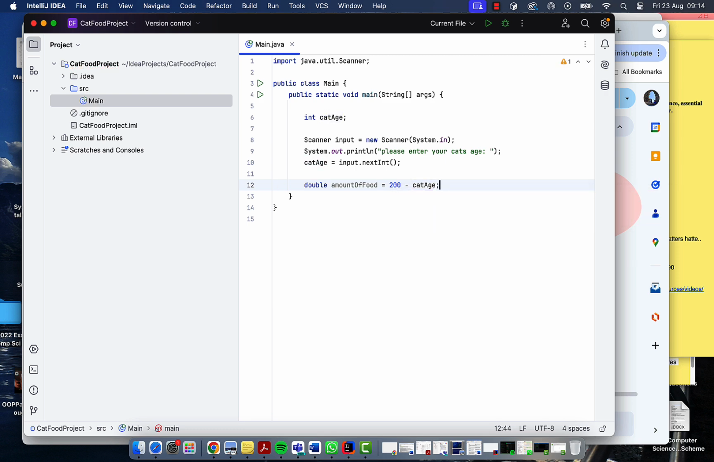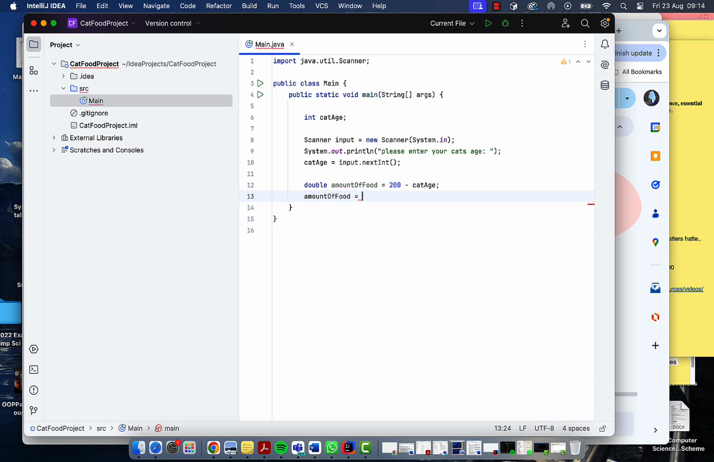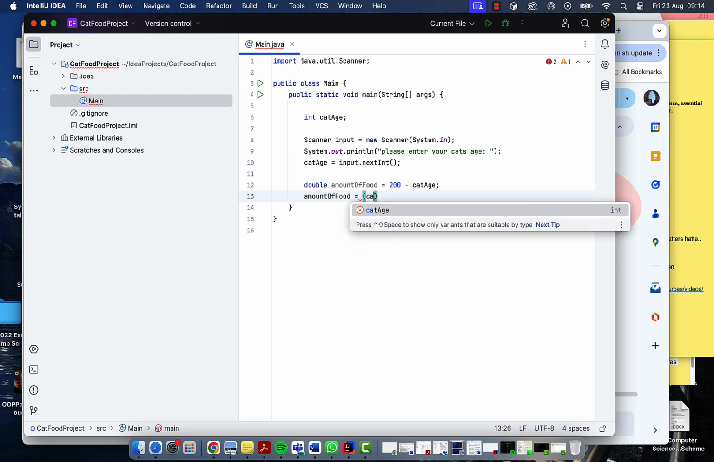Then we have to deal with the 10%. So next I'm going to say amount of food equals amount of food minus the cat's age times 10%. And when I put this in brackets, that means that the order of operations will be performed correctly.